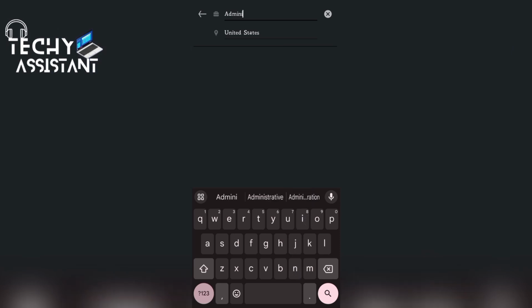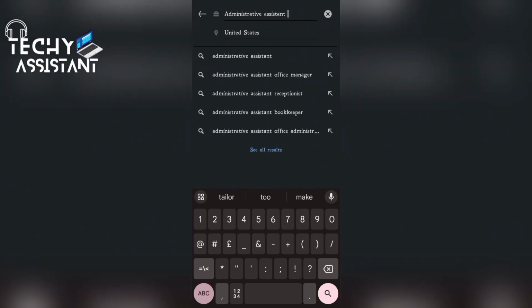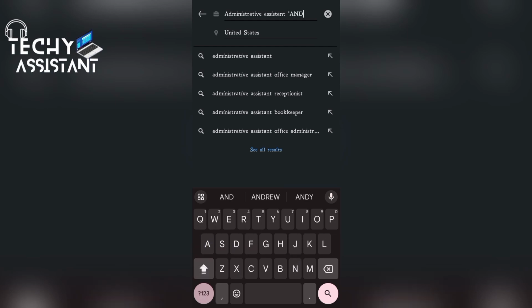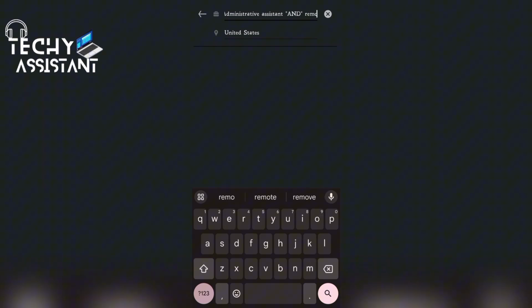Administrative assistant and remote. I'm searching for remote roles in administrative assistance. So I wrote administrative assistant and remote. The AND in parentheses is the Boolean search. This particular AND in parentheses will help to narrow down your search.